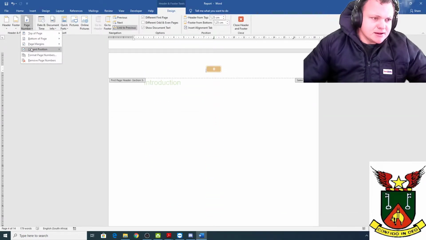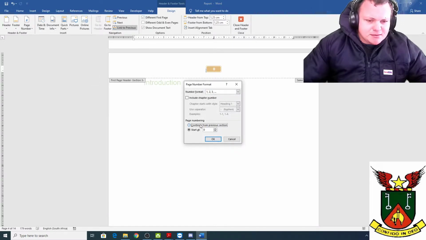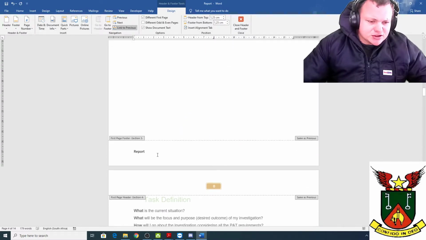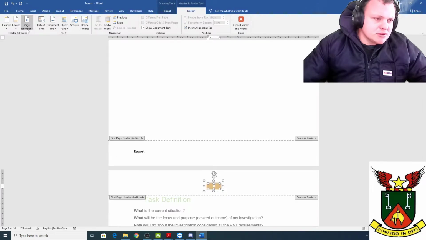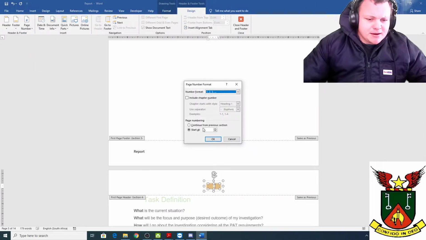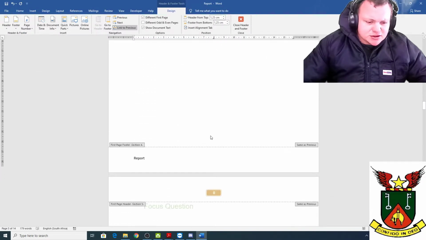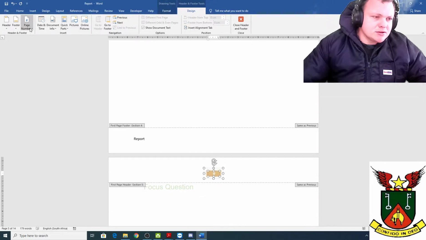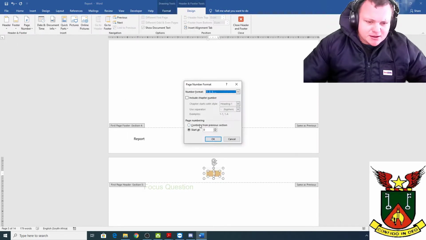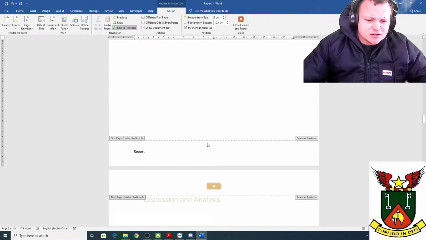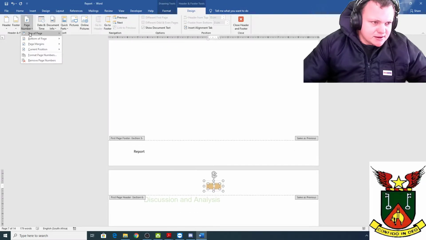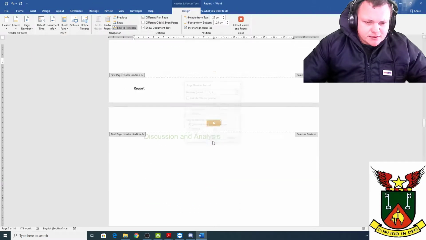Again, same thing. Format page number, continue from previous section, and then report. This I'm also going to put in there. Format page number, continue from previous section, report. This one I'm going to do exactly the same. Format page number, continue from previous section, and okay. The same thing over and over again.